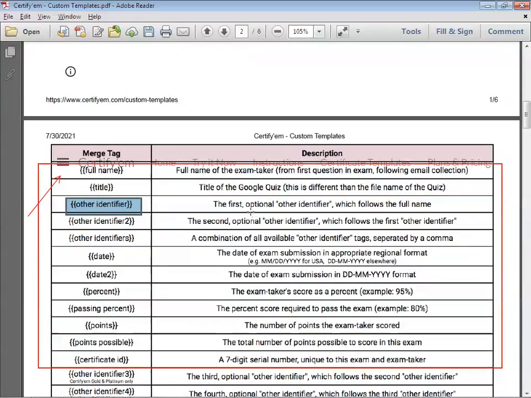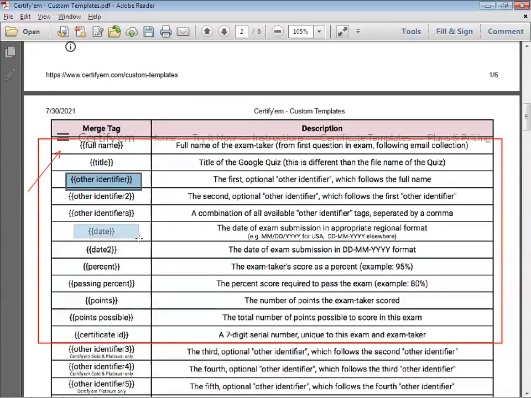This is given here in the description: the full name tag is the exam taker from the question in the exam, following the email collection, meaning next to the email collection. Email collection is one of the mandatory fields in the certificate distribution process. Title is the title of the Google quiz that we are giving, the online feedback. Next is the other identifier, the first optional other identifier which follows the full name. The second optional other identifier follows the first other identifier. Next, we can display the date in the continental or other regional format.